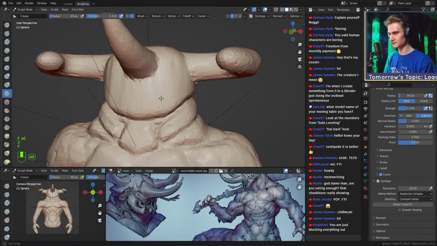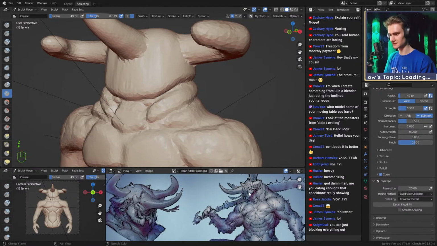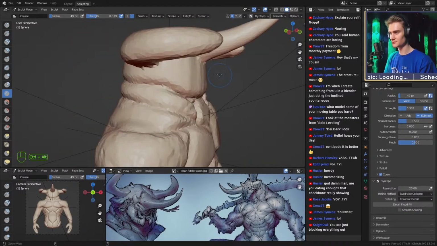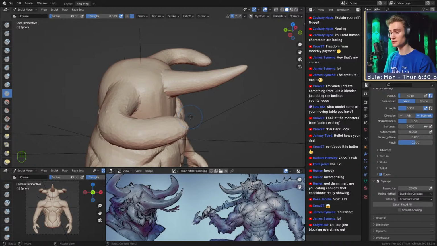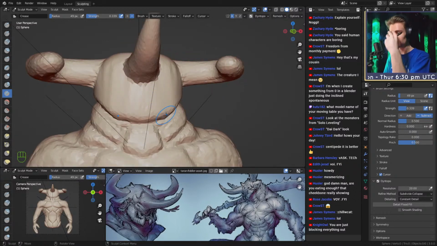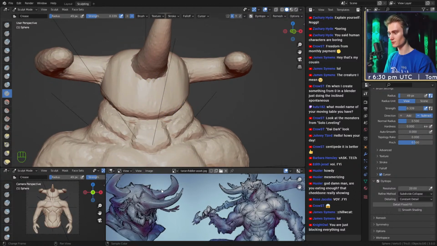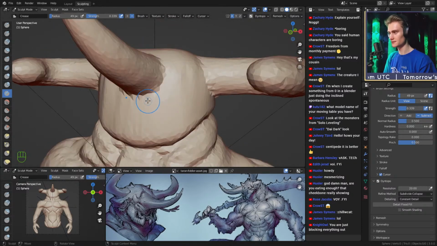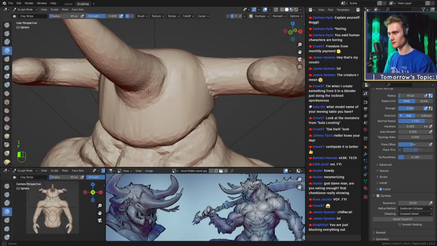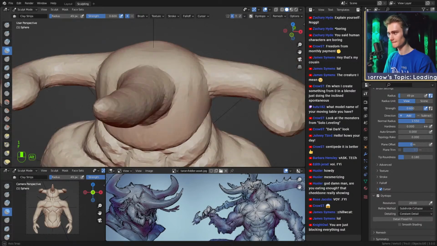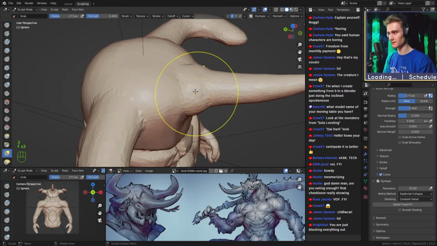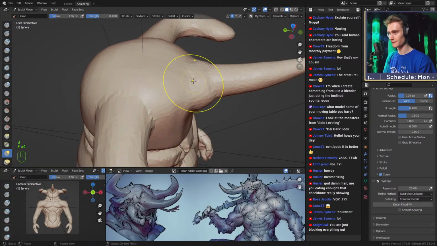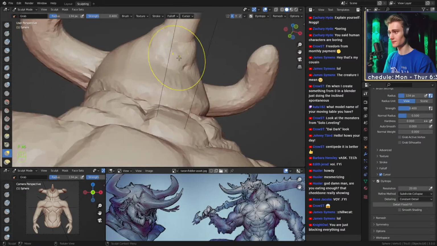Then we can also see its head is not just like a stump. It actually protrudes forward where the horn is, and then also down there for the mandibles. So let's do that right now. We're gonna protrude it forwards right here. We can also just move it with the grab brush like this. There you go.